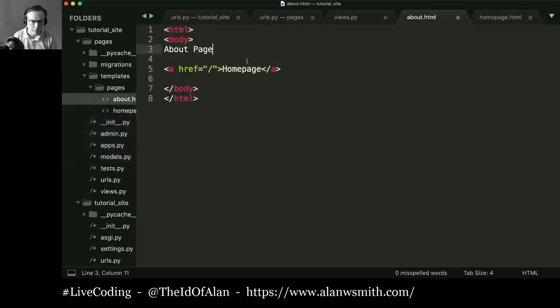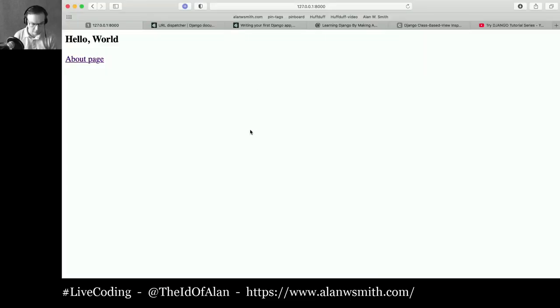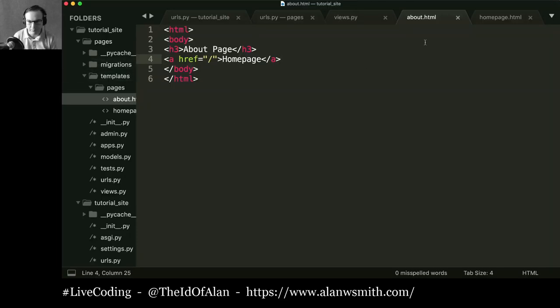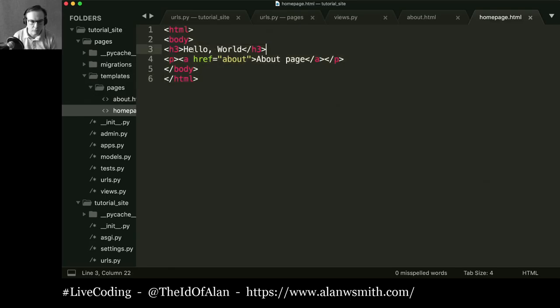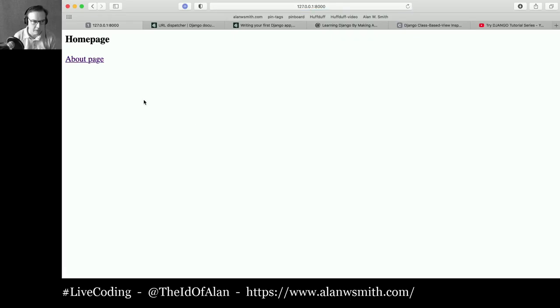Where's our about page? About page. So it's gonna be an H3. I could have just copied and pasted, but we're here, so why not do it this way? Homepage. Also, we did homepage slightly different there. Whatever. About page, homepage, about page. I guess we should call it homepage. Yeah, let's do this. I still want Hello World up there, but whatever, it's fine. I'll clean that up later.